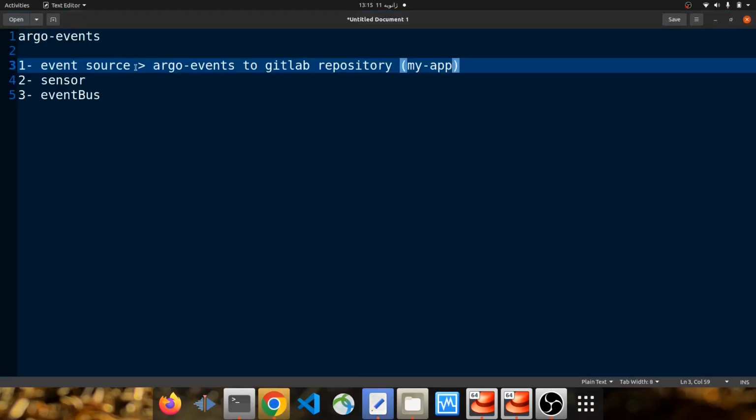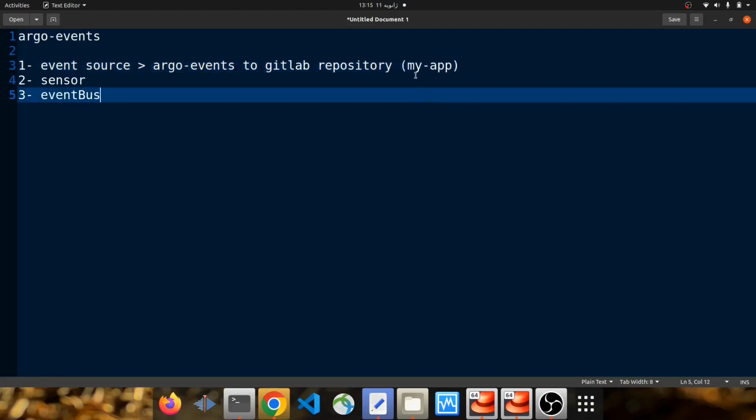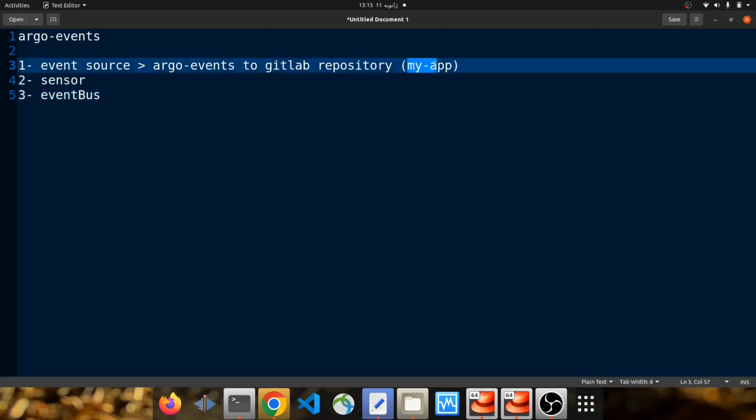So whenever I modify the content of this repository, Argo events will detect those changes. Okay? So event source is responsible to connect Argo events to a specific GitLab repository. In this scenario, I'm going to use the my-app repository. So whenever I push a change, whenever I push a commit inside this repository, Argo events will detect those changes and will run the workflow automatically. Okay.